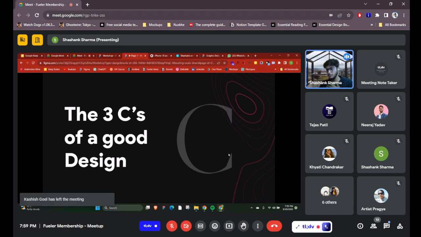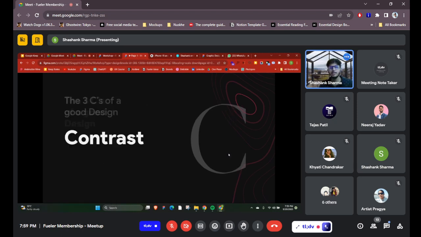Now, my personal three C's of very good designs. Very first thing is the contrast. Contrast हमने पहले पढ़ रखा है. Contrast is nothing but a difference between the two colors. The greater the difference, the better the contrast.